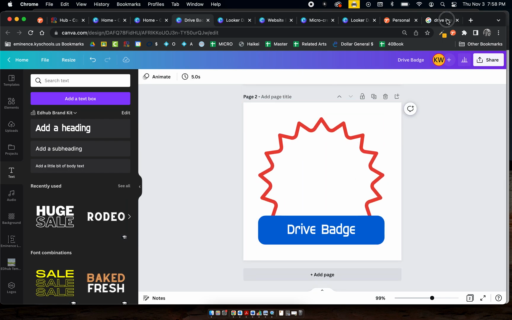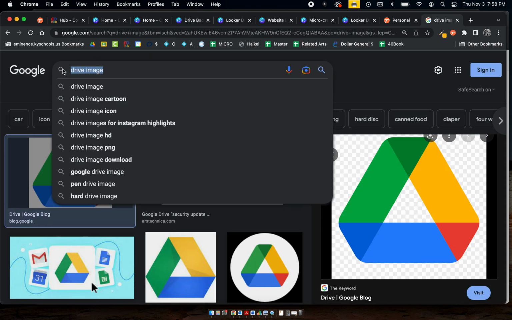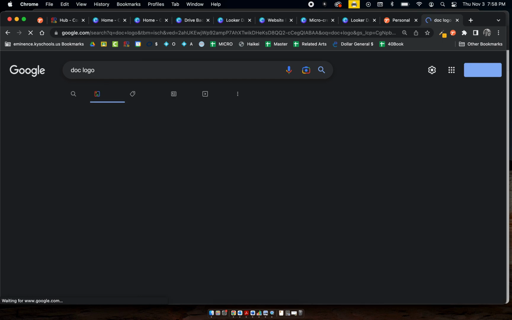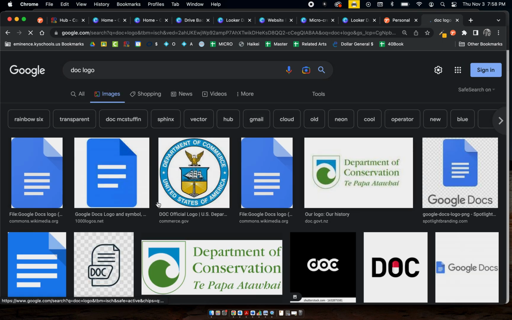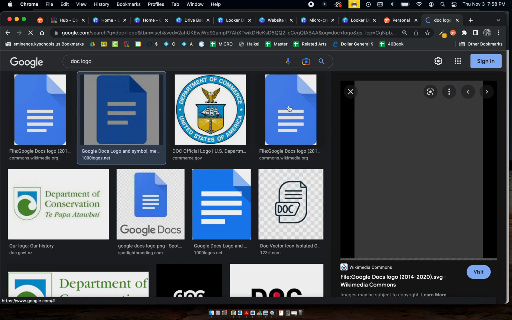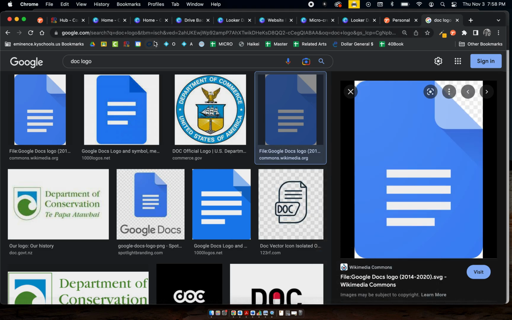Let's get rid of that, and let's say now instead of a Drive image, we're just in the land of Google right now, so let's do a Doc logo. Bloop bloop, and sure, I'll grab that one. Although, no, I think I like this Wikimedia Commons one better. I'm going to copy that. I'm going to bring it back over.